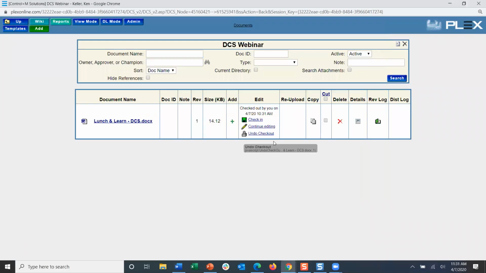You can see that I have this document. It's telling me that it's checked out by me, but if anyone else would happen to log into Plex and try to edit this very document, they would see a lock here that says that Ken Keller has it checked out at 10:31 a.m. Eastern time. So they would not be able to edit that document. So this is kind of a foolproofing that allows for only one person to edit the document at a time. There are ways for us to see if documents have been checked out for long periods of time as the document admin here.